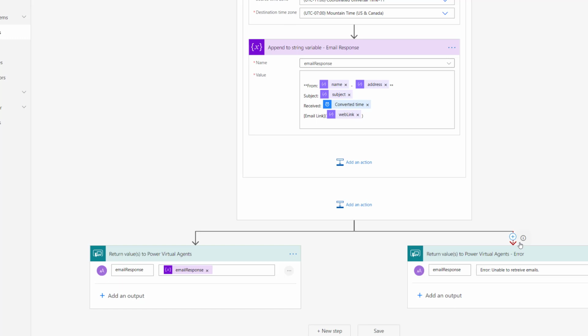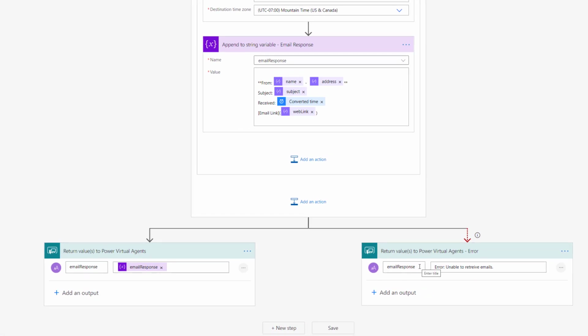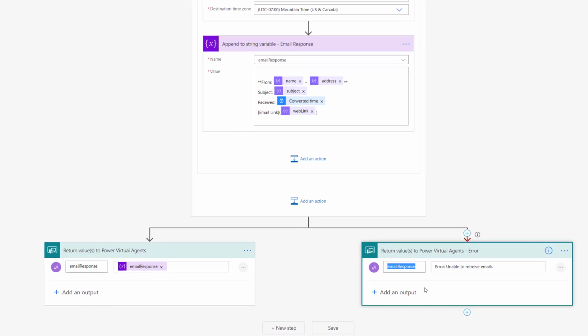Now this side is going to deal with our failure. We'll use the same property name. You need to do that just so you don't confuse Power Virtual Agents. And then here we'll just provide an error message. Now I've kept it simple. You can obviously expand upon that as required.